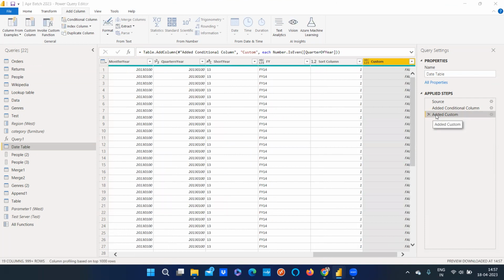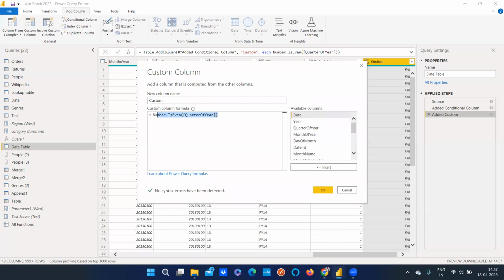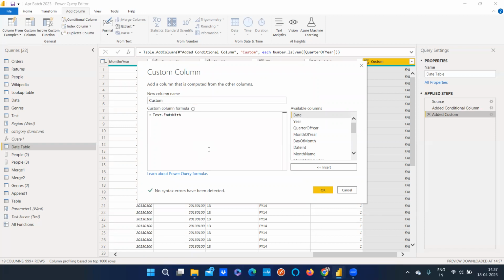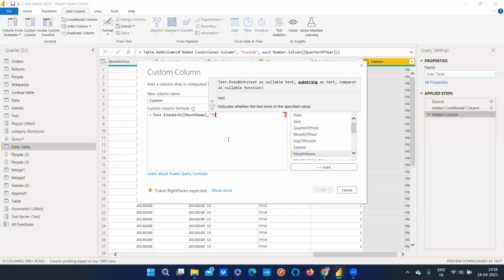This is the number function that we looked at. We can even look at the text function, let's say ends with. If we open the bracket, first we give the text. Which text can we give? We can give the month name. We want to know whether it ends with a text specified by me. Like January, it will end with RY, right? So I would like to give that as an input.